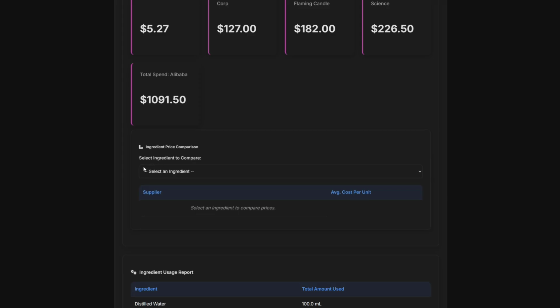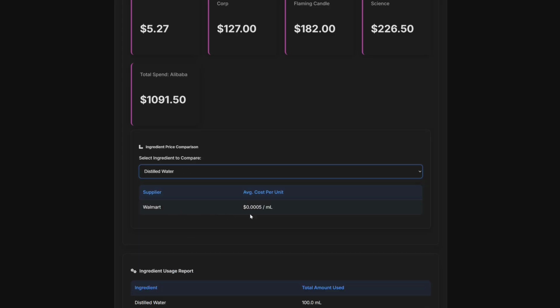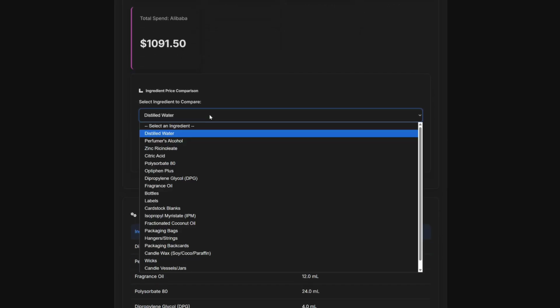So right here you have the ingredient price comparison. So I can click on this and say distilled water. So we have the amount that it cost me per ml to make. So it's almost like nothing. All right. So that's how you can compare your ingredients.